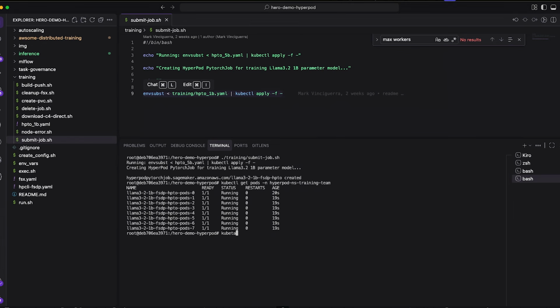How do we see the logs? You can run kubectl logs. There's also a tool called kubetail that you can use. And kubetail puts all the logs from all the pods together so you can display it all in one place. So I can run kubetail llama in our namespace.